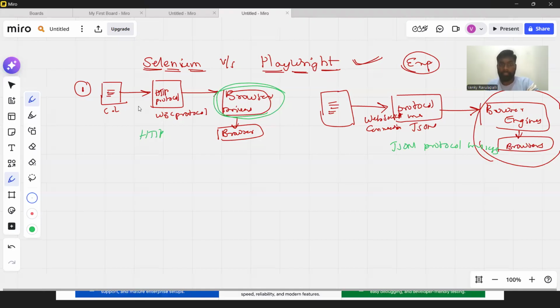And the second thing, we are having an extra layer called browser drivers, and these are going to communicate with the browser engines. In Playwright, in the sense, there is no mediator here. There is no browser driver called mediator.